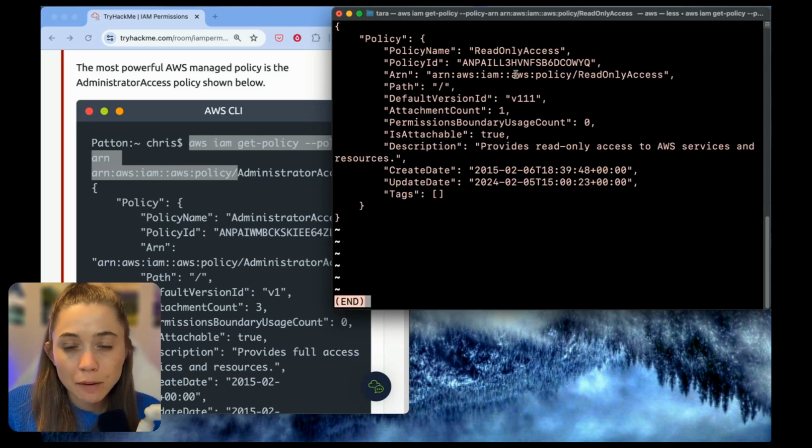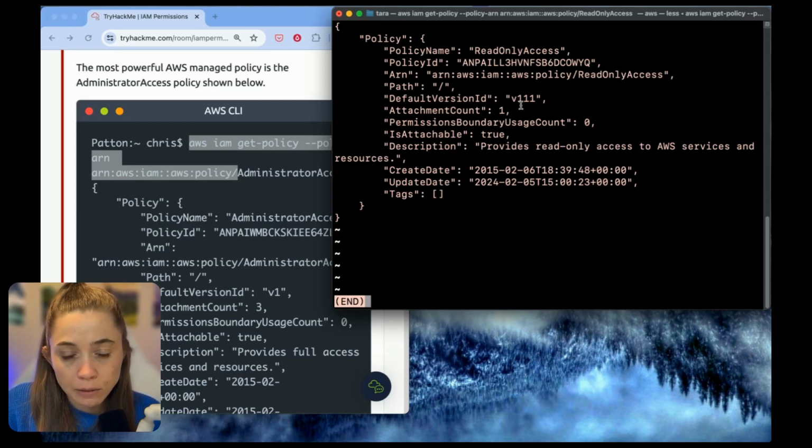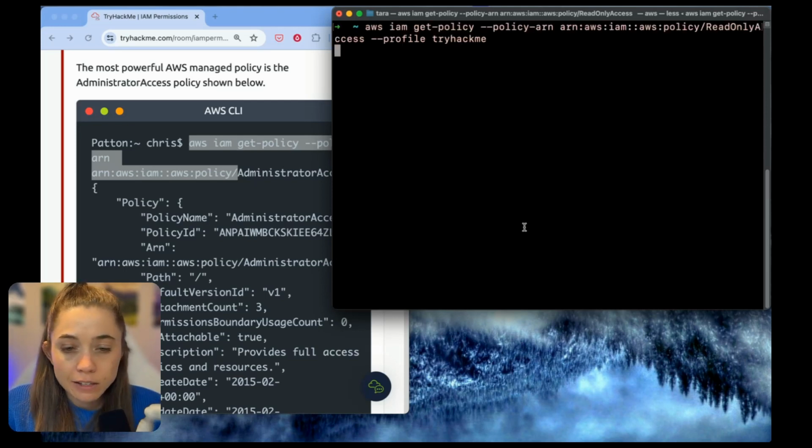Perfect. So here's what that command returns for the read-only access policy. We can see a different policy name, different policy ID, and the ARN. The reason we were able to run that command so easily, changing only the policy name, is because ARNs are constructed the same way every time. And for IAM policies, the only thing that really changes is the policy name. Then we can see the version. It looks like this is quite a bit ahead of the version they were using at the time this was written. And the description provides read-only access to AWS services and resources. So that's the first command Chris ran.